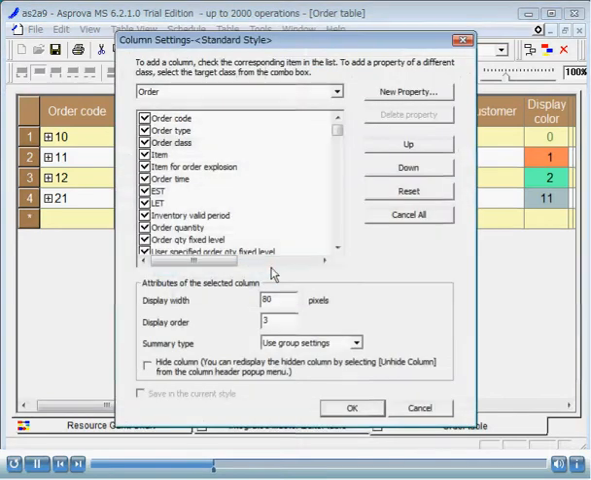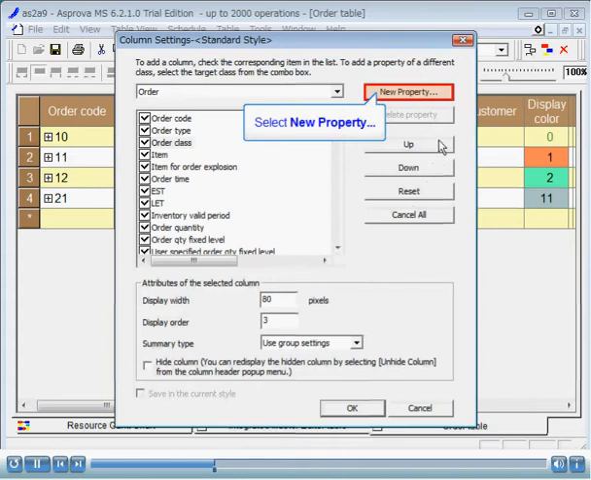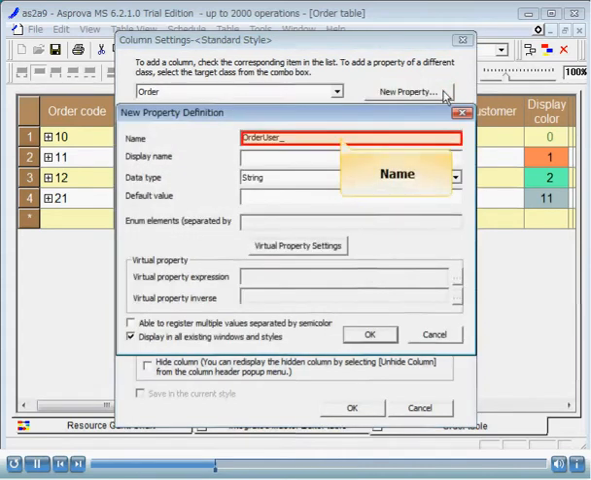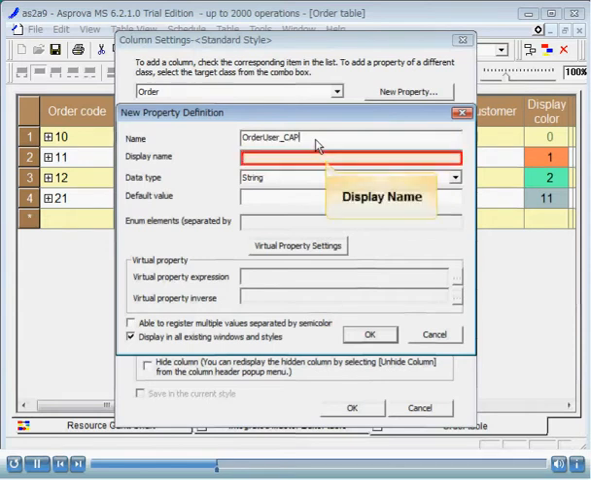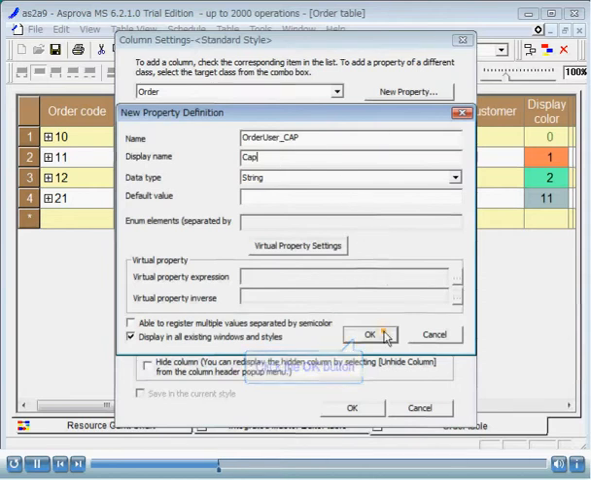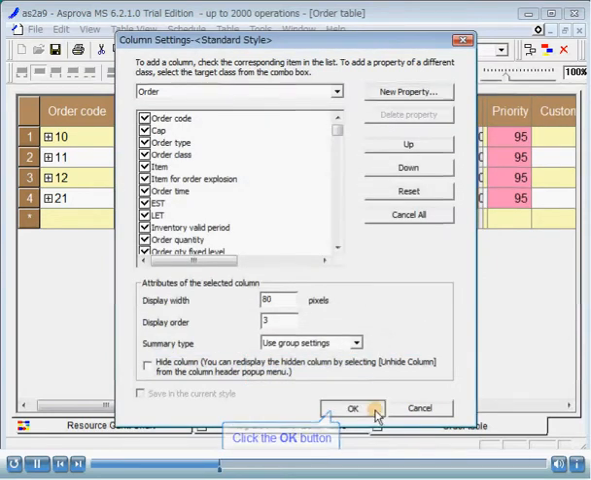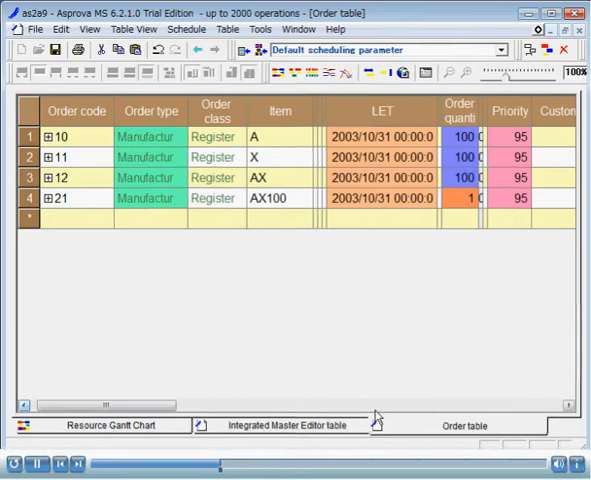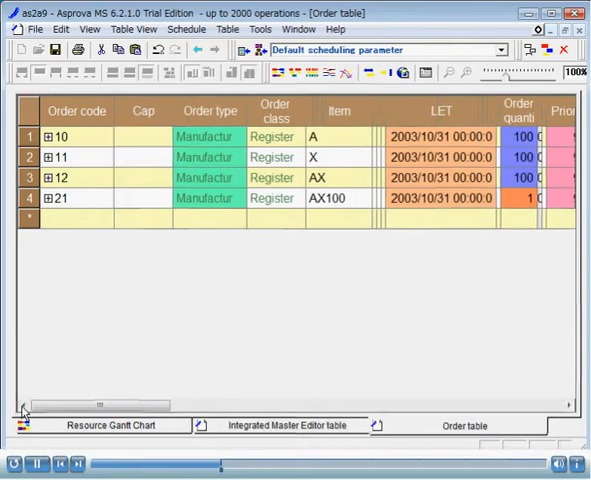In the Column Settings dialog, click on the New Property button. Specify the name as Order User Cap. Specify the display name as Cap. A new property cap has been added to the order table. Further specifications will be added later on to distinguish the cap used for this property. Return to the integrated master editor table.